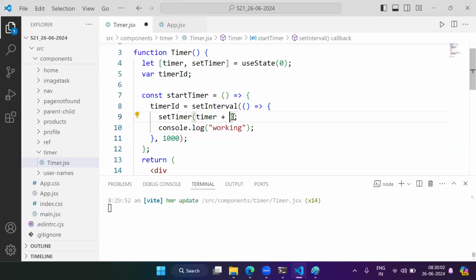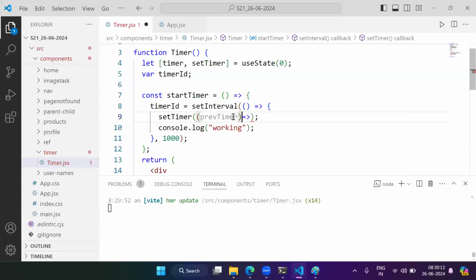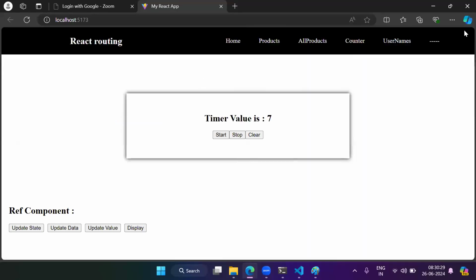To resolve this problem, simply pass an updater function. This is where the updater function comes into the picture. Now just see. Now your count is getting increased.